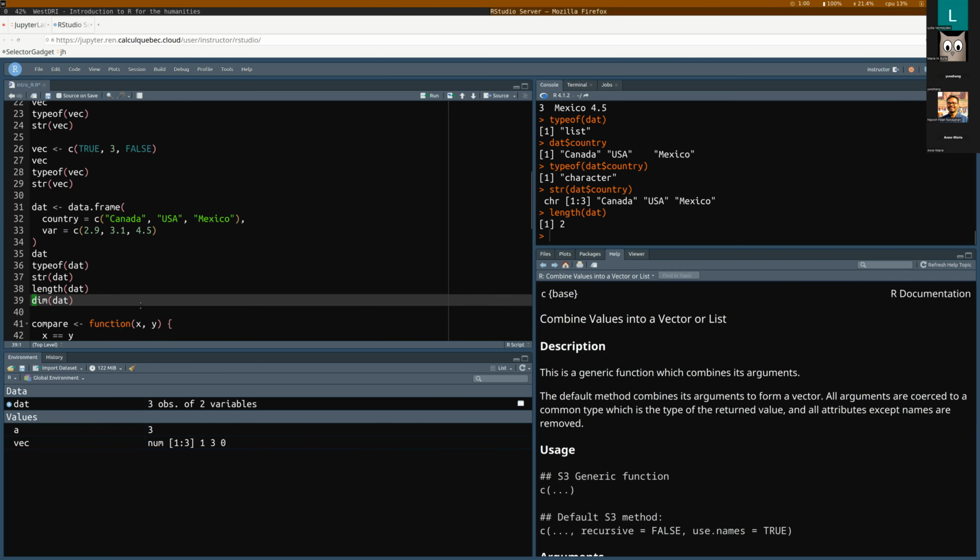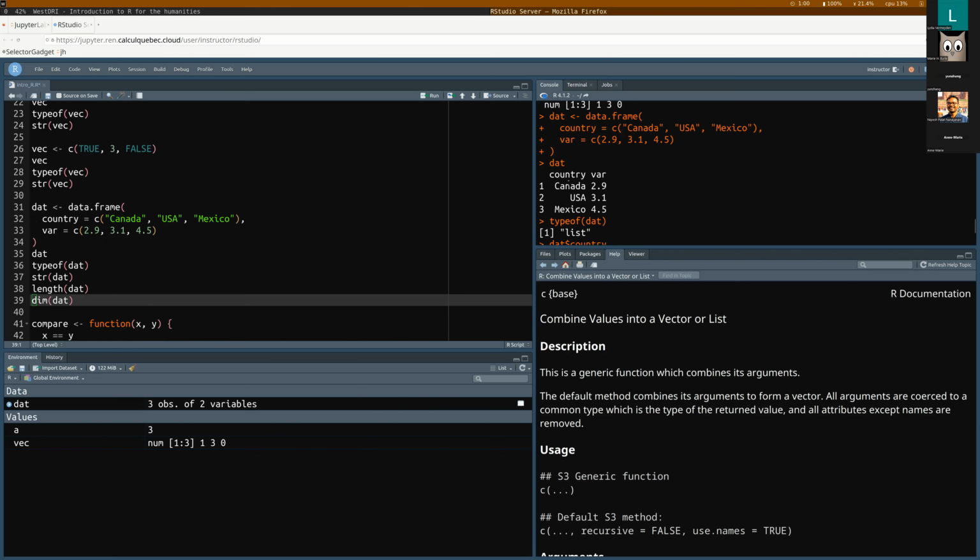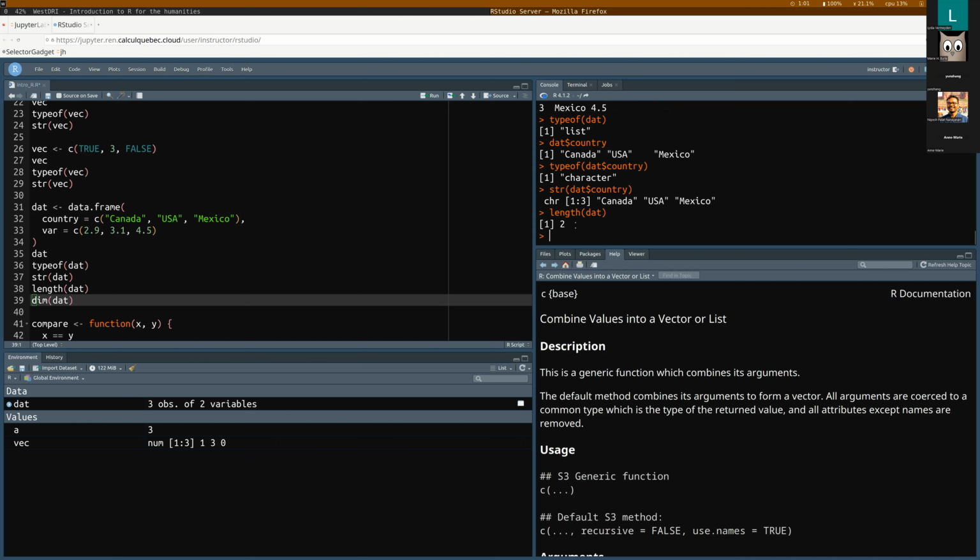So I get 2. Why is it? Well, because of this. For R, a data frame is a list. It's a list of vectors. So as far as R is concerned, this data frame is a list of this vector and this vector. It's a list of the variables, a list of the columns, if you want. So the length of that corresponds to the length of the list, which is the number of vectors, which is the number of variables, if you want. So that's why I get 2.